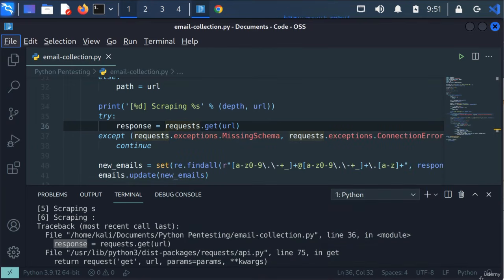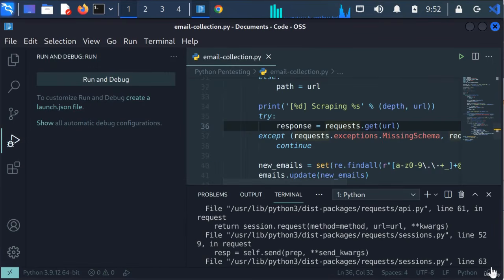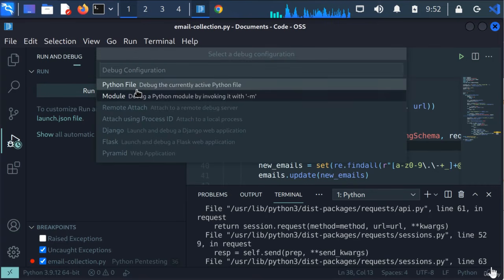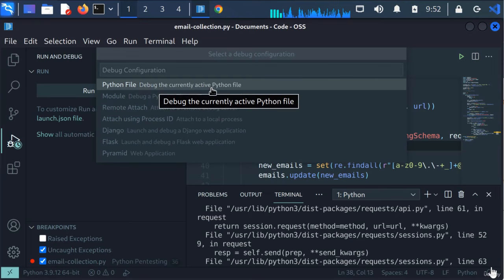So I actually think this is a great opportunity to use the debugger in VS Code. So I'm going to click this little bug play icon over here. What we'll do is we will set a breakpoint. I'm just going to click on the gutter over here, create this red dot, so that when we run and debug, the program will run and break at this line so we can inspect the variables. I want to see if the response variable includes the HTML from the requests library when it sends that GET request, okay? So I'm going to say run and debug, and I want to run and debug on the currently active Python file.